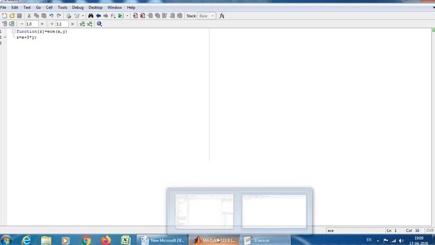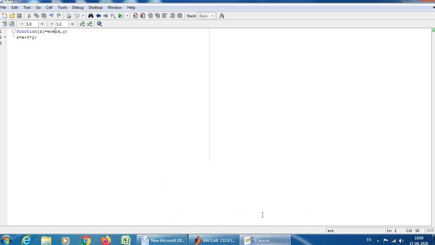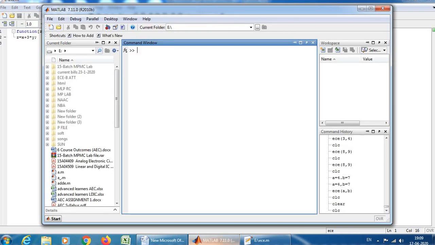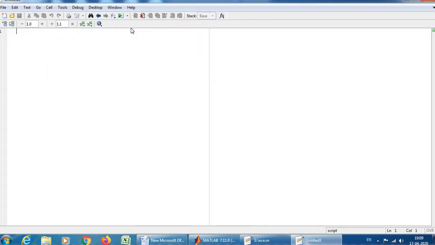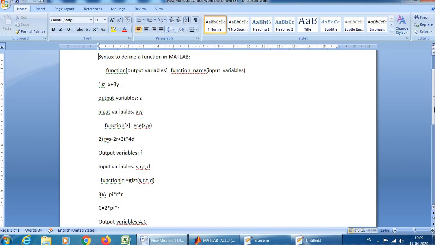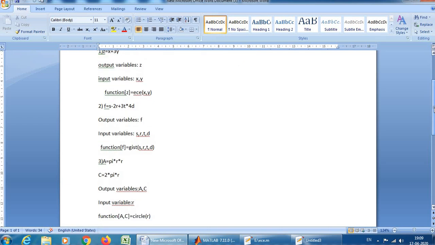Understand? Now we will see one more example. See here, file, new script. We will see the second example. Afterwards we will discuss how to call that one and how to execute it. First we will just see how to write these function files in MATLAB. We discussed the first example, and now go for the second example.